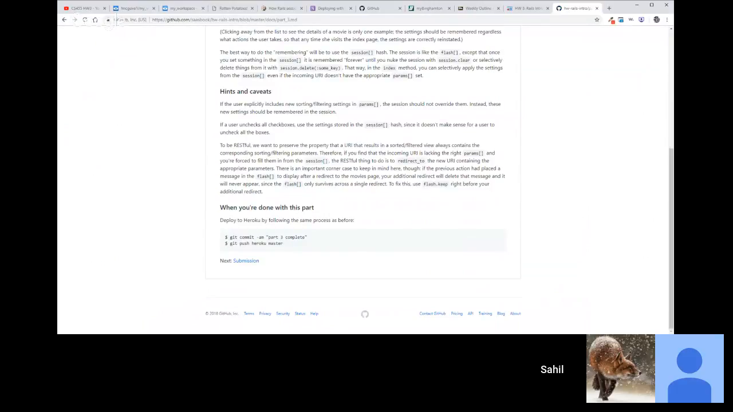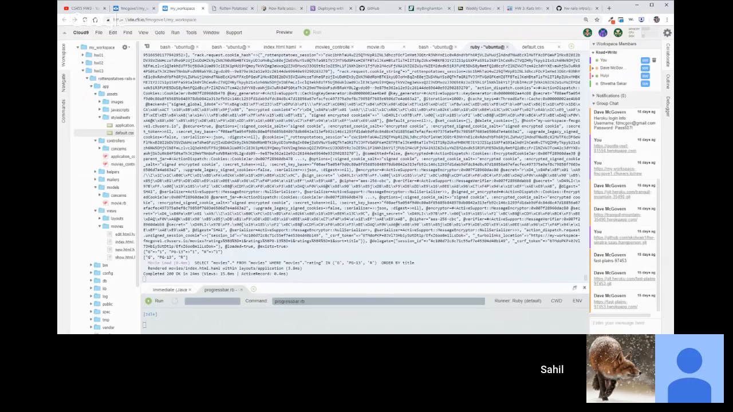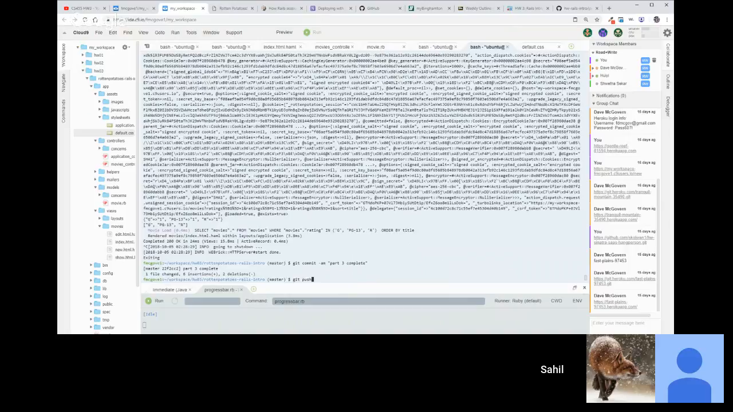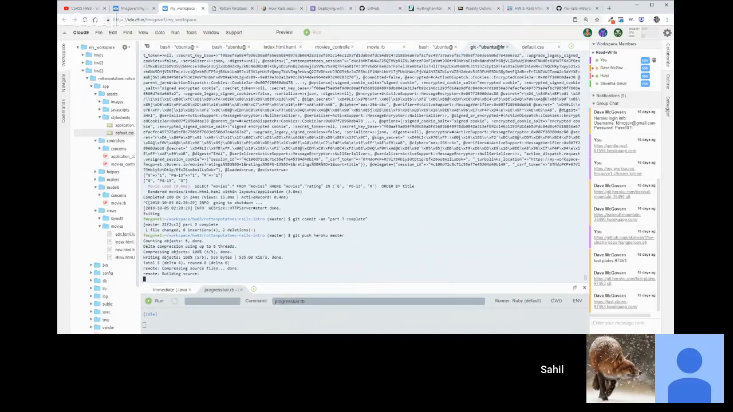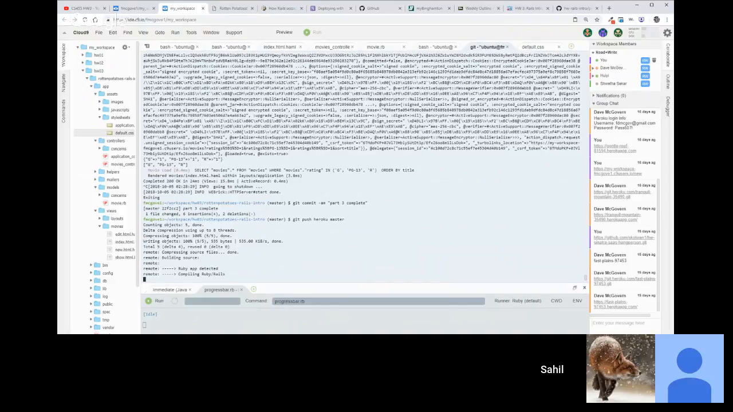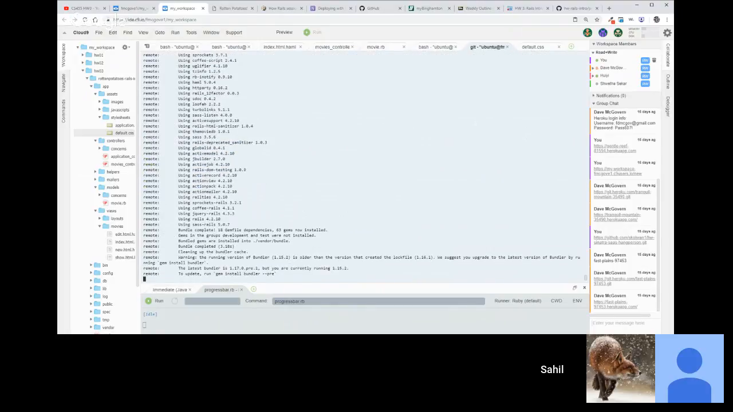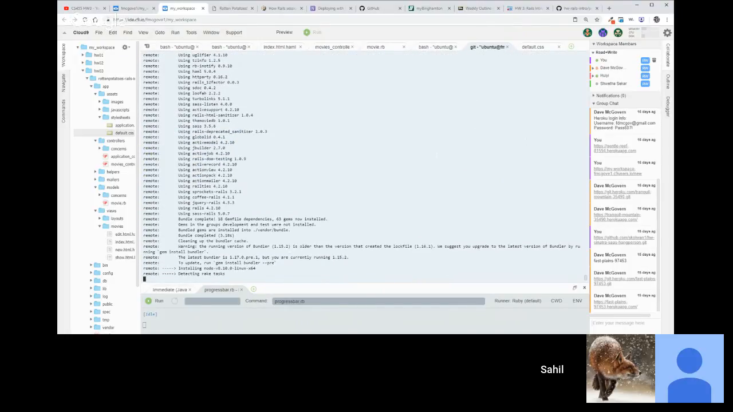So, yeah, you know this part, deploy to Heroku. Commit, git push, Heroku master. Okay. All right. Yeah, going by the hints and caveats, I think we did everything correctly. Great. Let's just check it on Heroku once, and then we can put it on AutoGrader and see what happens. Sounds good.